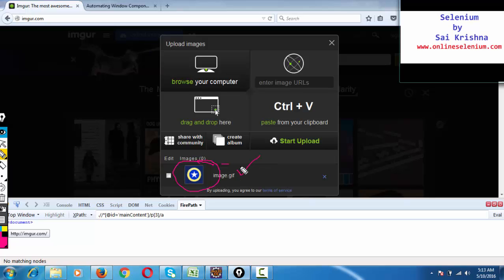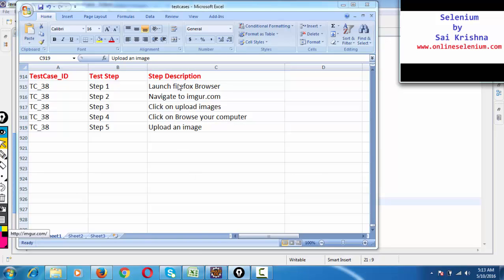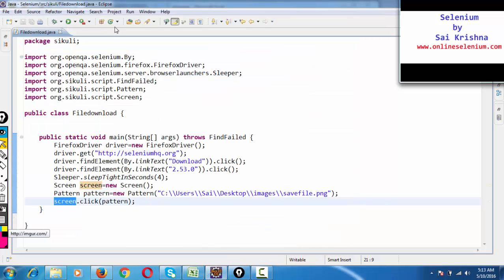So if you want to send some attachments, all those things can be done through the automation we are trying to do now. Sikuli and Selenium, both we will integrate. Let's write the program. Launch Firefox, navigate to Imgur, click on upload images. Let us write the code.